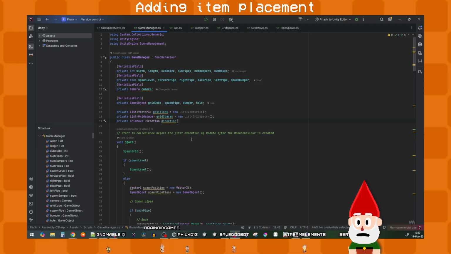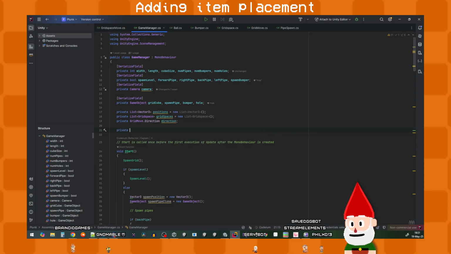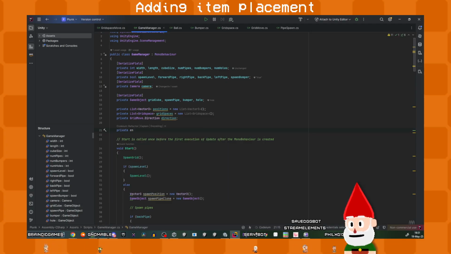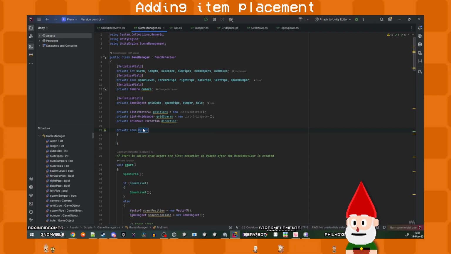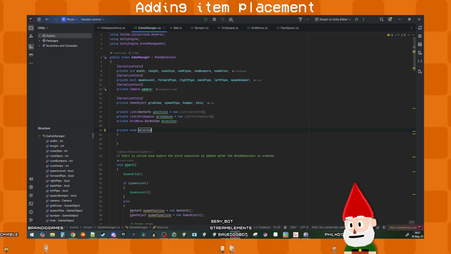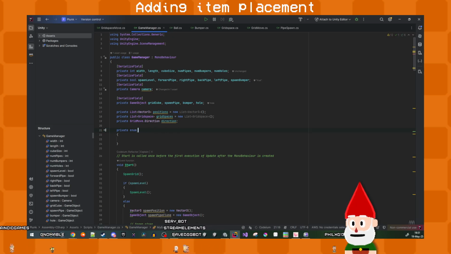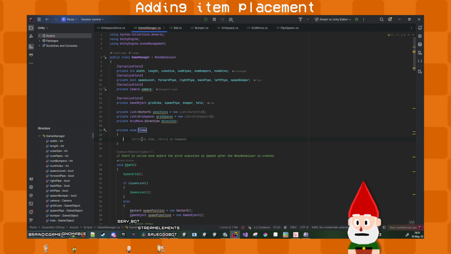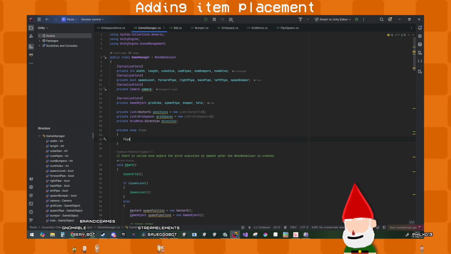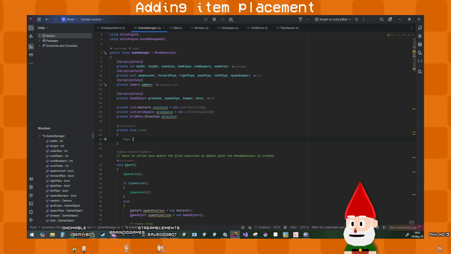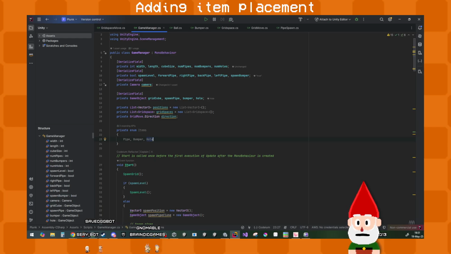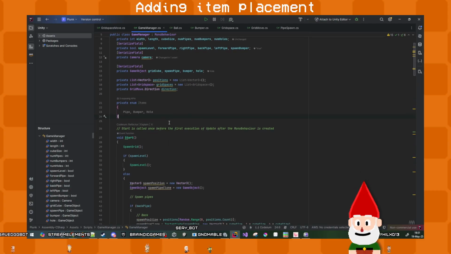Yeah, we'll just do it as an enum. It's not that hard to put together, and I'm not necessarily going to be using it anywhere else. So okay, selected, or I guess objects, no, items. Items, and then the items are pipe, bumper, hole, and I could do grid spaces as well, but we're gonna not do that for now.